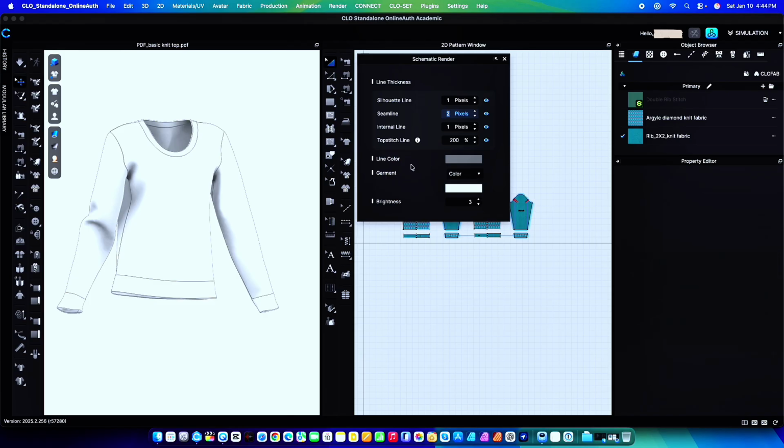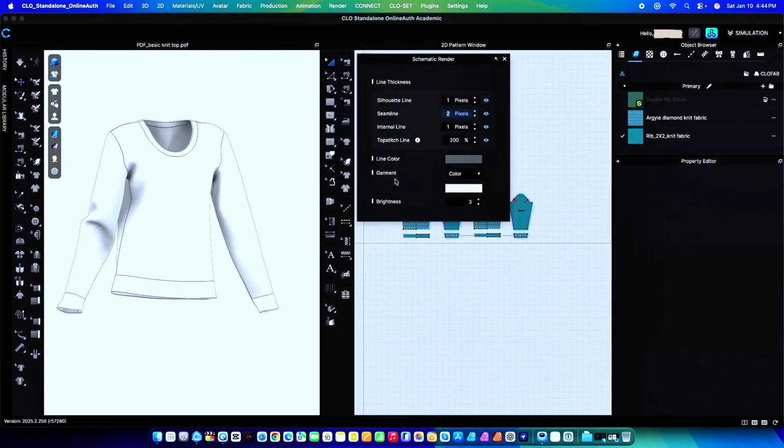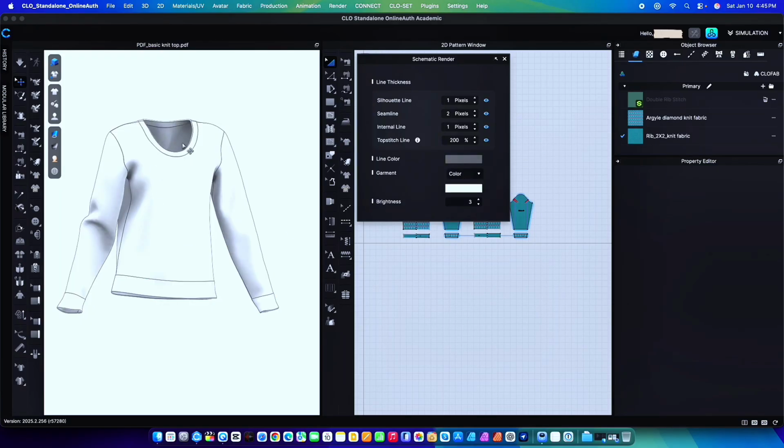So here, line color, you can change the line color to whatever you want. In this case, since this top is white, I want to change this a little bit darker, but it's not black. Just about there. And then you can click on apply and close. And here, the garment. So the garment, you can select color or the texture. I prefer the color because the reason to have flat sketches is so you can see the detail on the garment, okay? And here, brightness, you can change the number of brightness to dim or too bright.